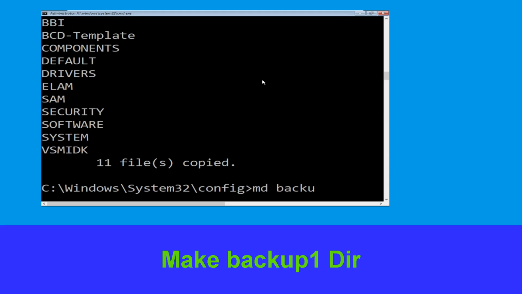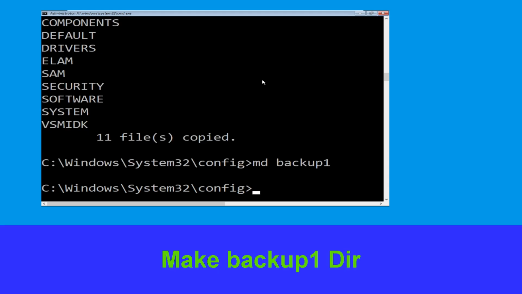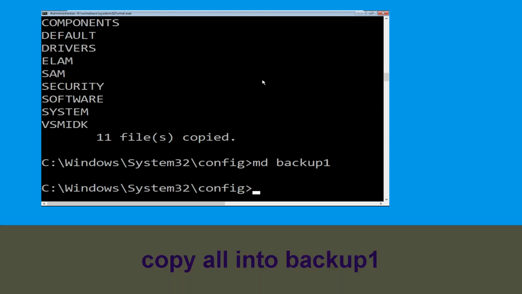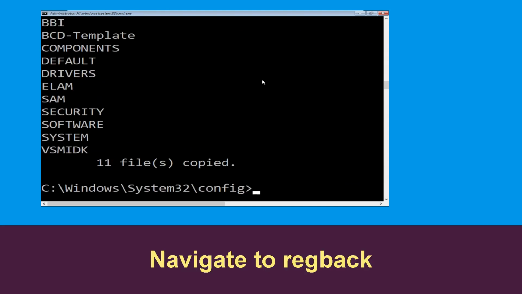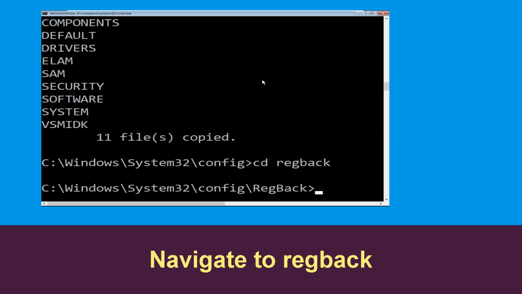Now execute the command md space backup1 and simply hit enter. Now type copy space *** space backup1 and hit enter. Now type cd space regback and simply hit enter.